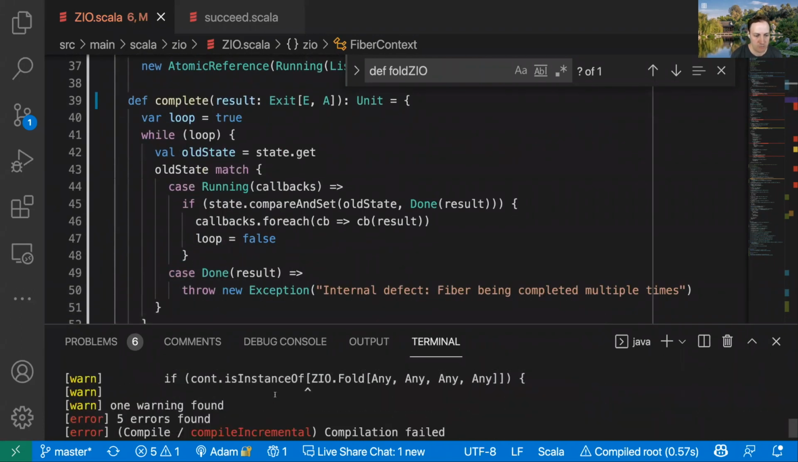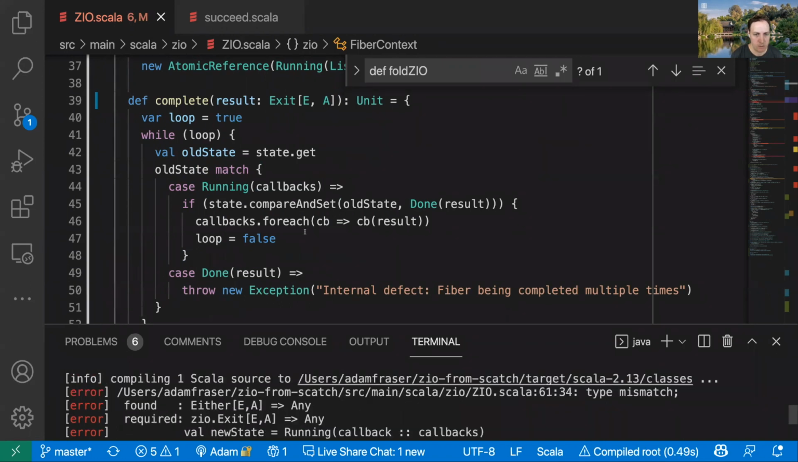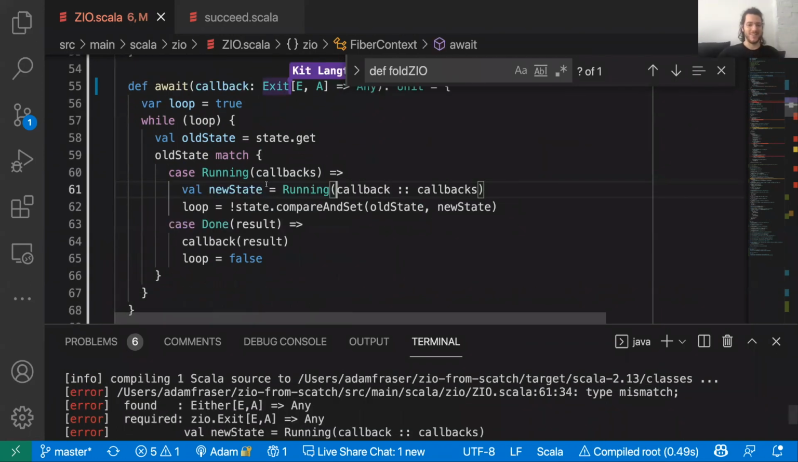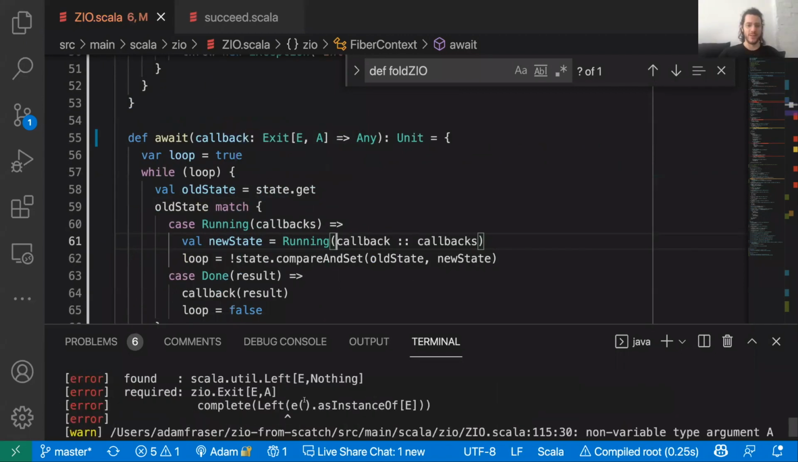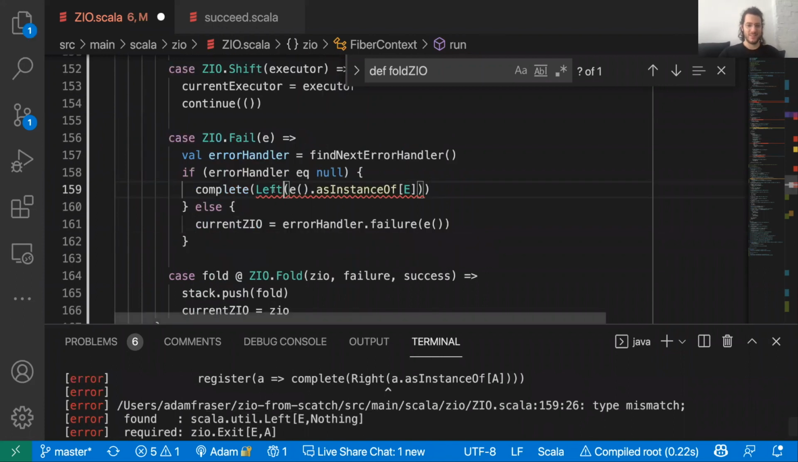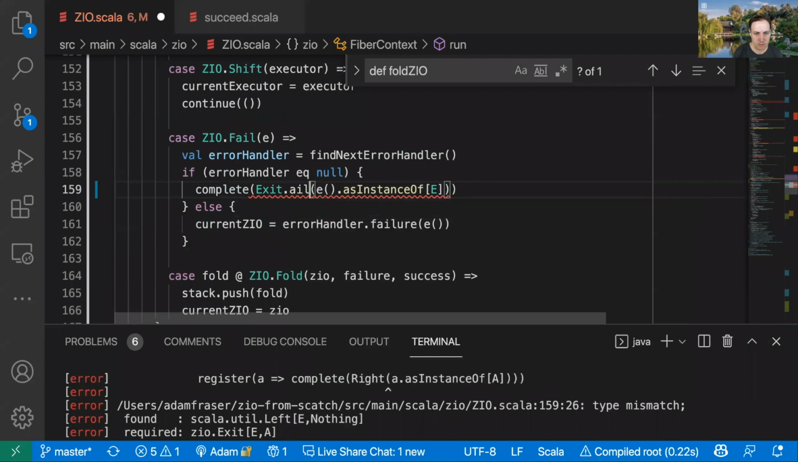And now it looks like I've triggered some nice compilation errors for myself. So let's follow another one down here. Oh, perfect. Okay, let me get to the latest set of compilation errors. Oh, another one down here, it looks like. Yeah, I think most of these, like here I had a Left. So I'm just going to change that to an Exit.failure.